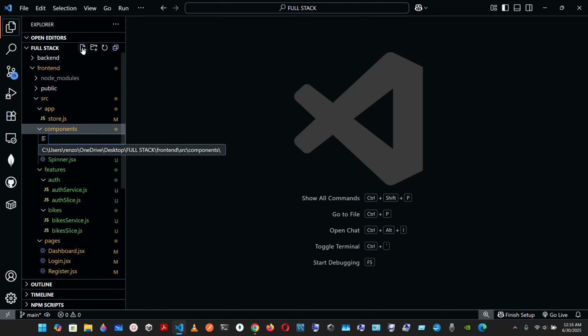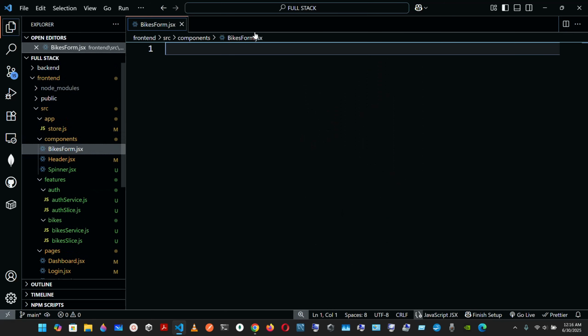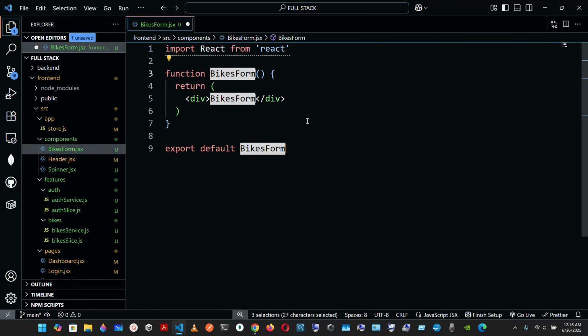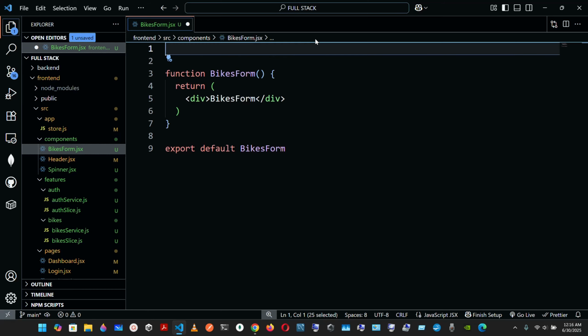We're gonna have a new file, and we're gonna name it with uppercase letters, BikesForm, like that. And it's gonna be a JSX file. Now we're gonna use RFCE, yeah, this one, and we don't need this one here. So we have this BikesForm function.